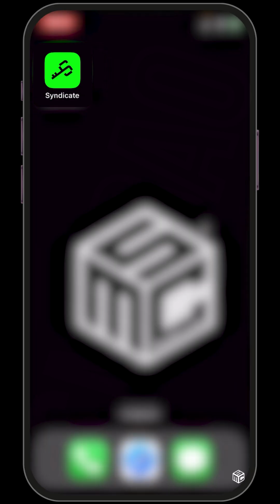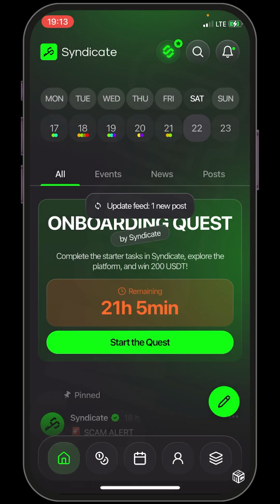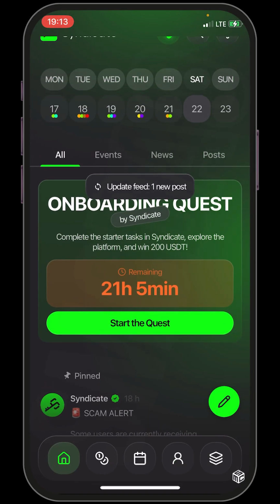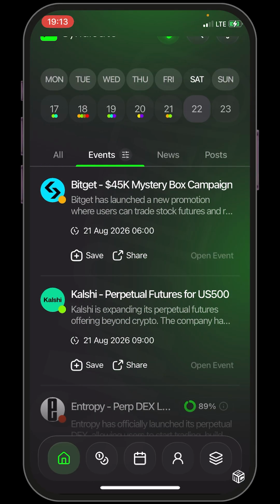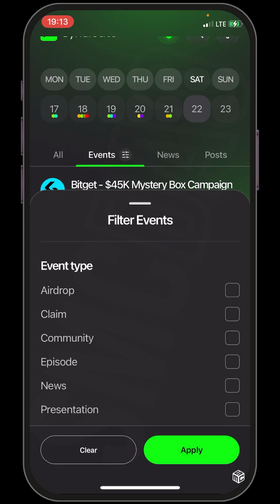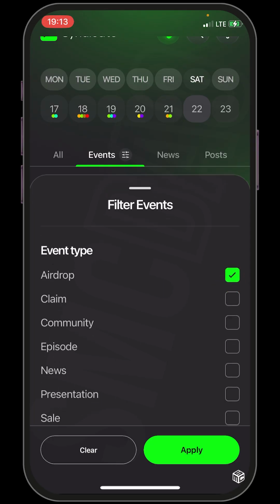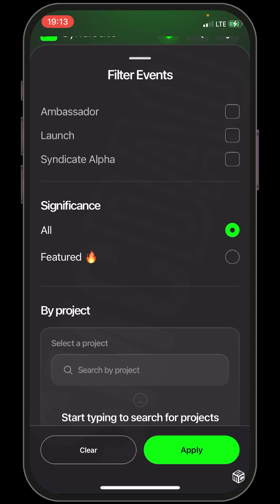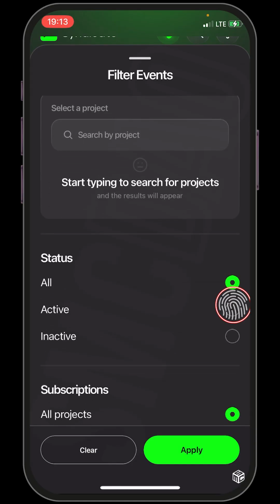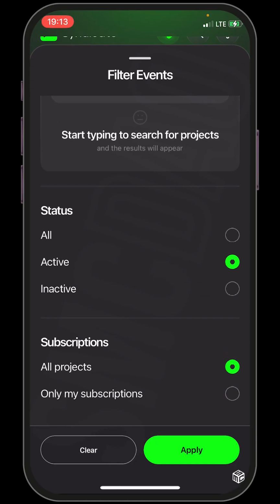So guys, first download the Syndicate application either from your App Store or Play Store, depending on the device you have, and set it up. Once done, you'll have an interface like this, okay? So guys, remember we are here to learn how to track and farm airdrops. So tap events and then tap the little icon beside it. Then tap airdrop, scroll downwards, tap active, and then tap apply.